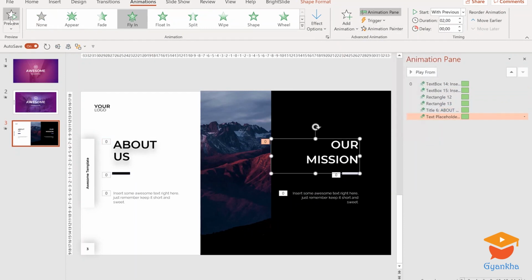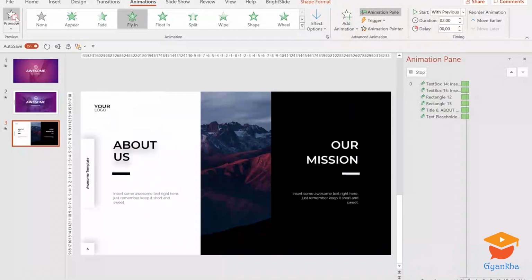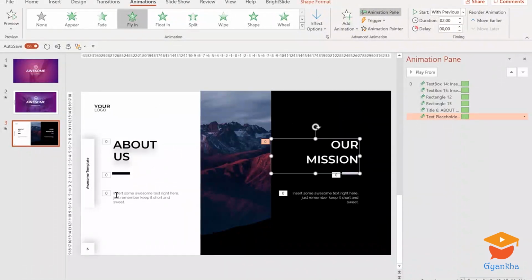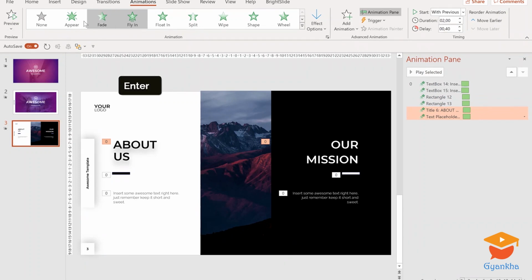As you can see, all of the animations are happening at the same time, so let me add a little bit of delays for some of the elements. So for these rectangles, let's add 0.2 delay, and for the titles, let's add 0.4 second delay. This way the animation looks a little bit more interesting.